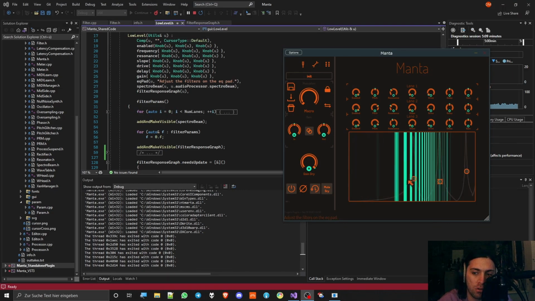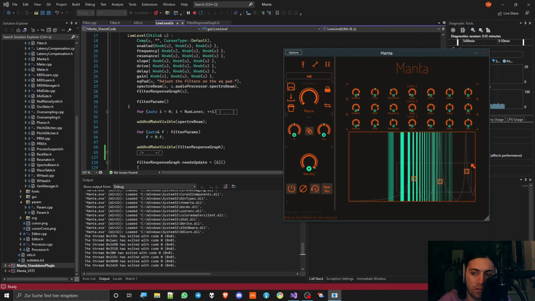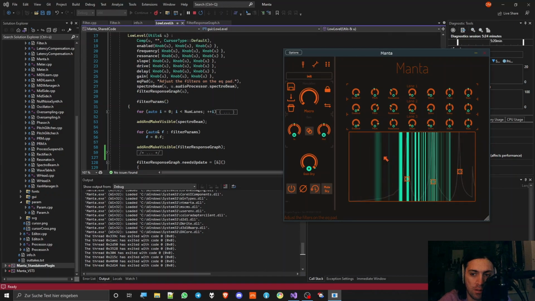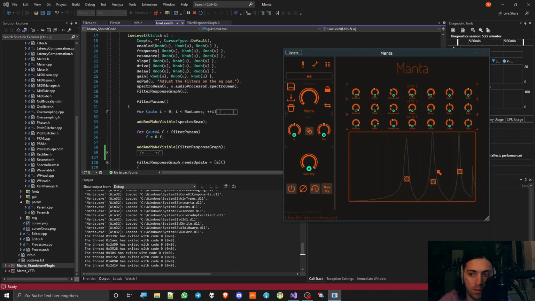This time I want to show you how to make this response graph that you can see in the background. There is a lot to see here. There are these points in the foreground and there is my SpectroBeam visualizer in the background, but there are also these gray outlines that show the response curve of the bandpass filters.